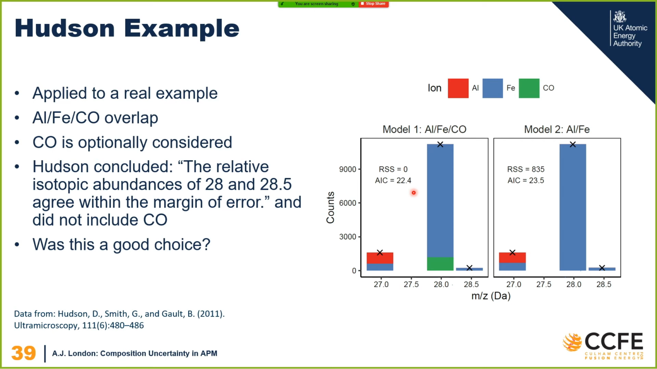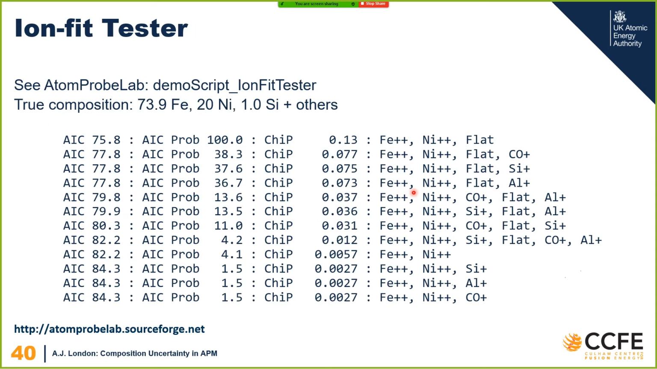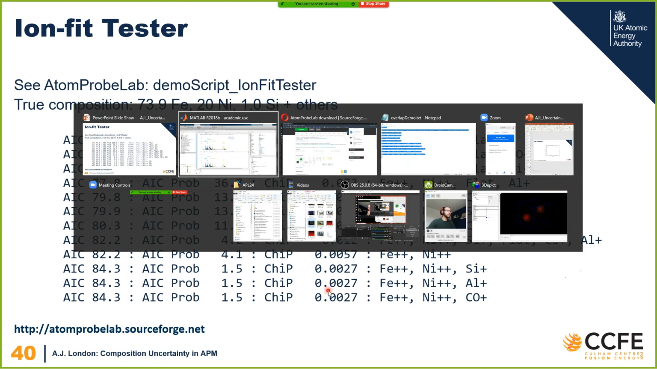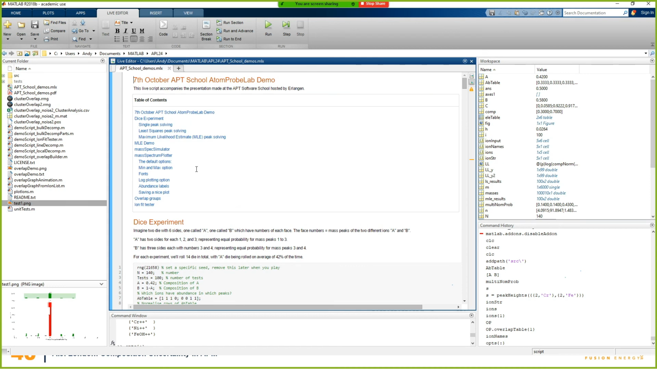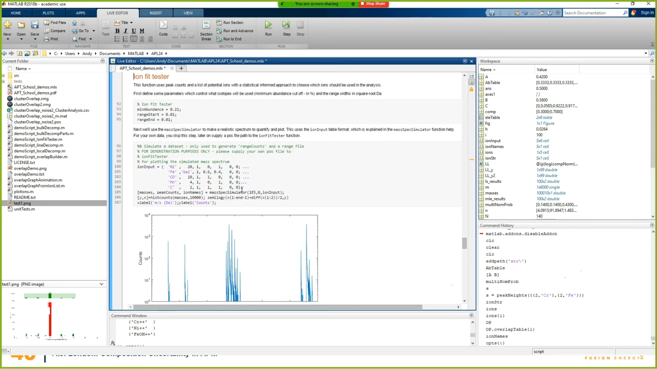So we're going beyond should we include it or not. We're actually saying what's the weight of evidence behind that, statistically speaking, and whether we should include that ion. And there's a fun function in Matlab that does this for you. This is the ion fit tester. Let's have a look in the live script. Again, I'm going to go here. Where is it? Ion fit tester. It's right at the bottom. Okay. Control click to follow the link.